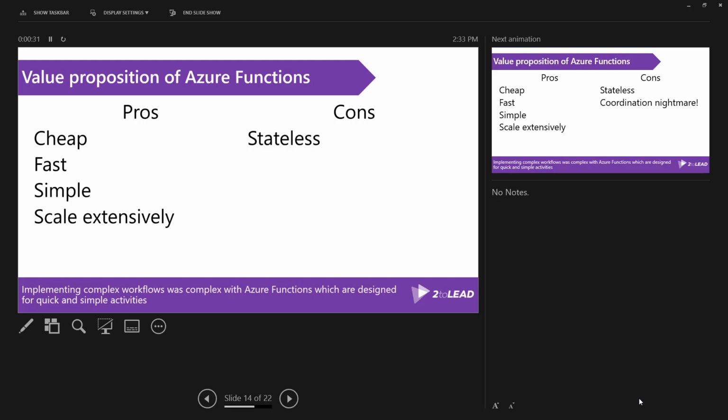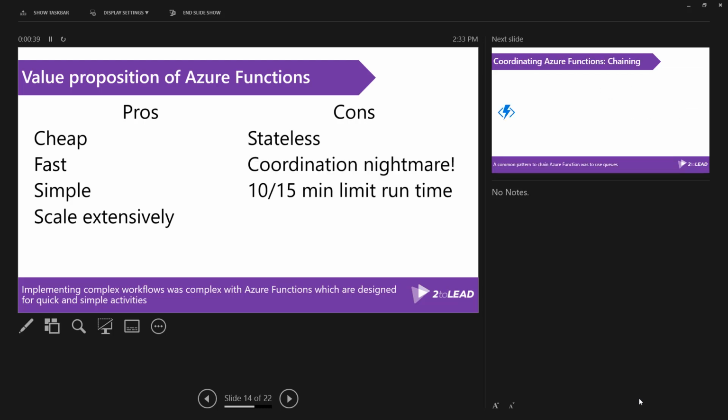But the trade-offs are they're stateless. They cannot maintain a state, and that led to very complicated things, right? Coordination became a nightmare, and the runtime is limited to 10 to 15 minutes depending on the plans. So if you have anything running longer, well, you are out of luck, basically.